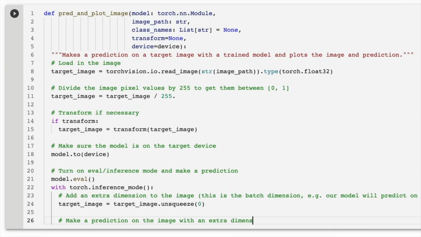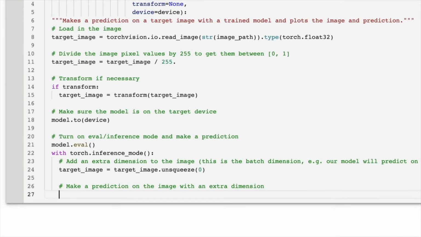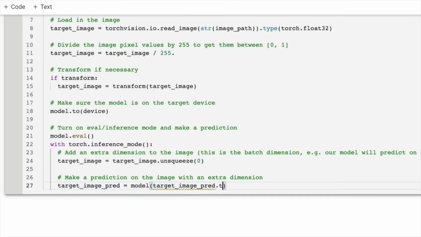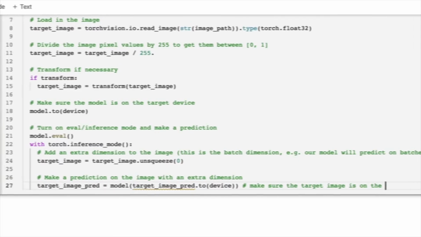Otherwise, if we don't have that extra dimension, we saw that we get a shape issue. So right down here, target image pred, and remember this is going to be the raw model outputs, raw logit outputs. I believe that's all we need for the prediction. Oh wait, there was one more thing. To device. We need to also make sure the target image is on the right device.